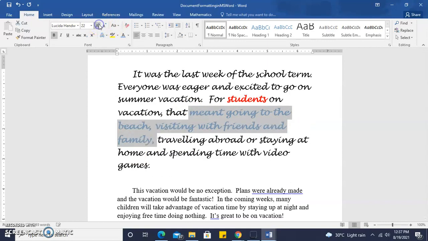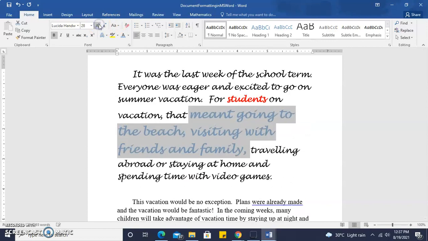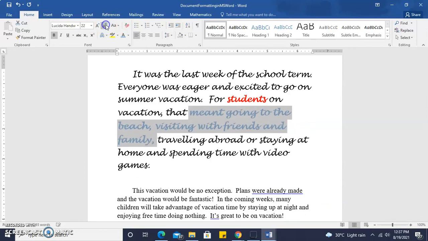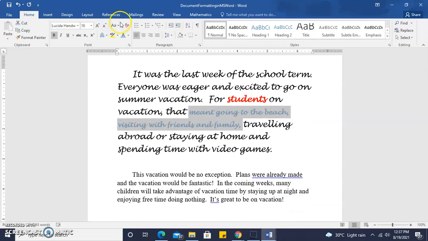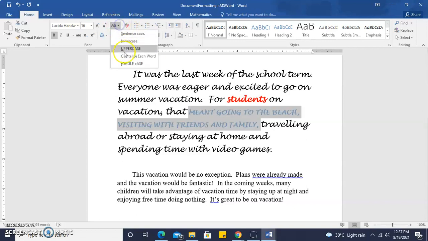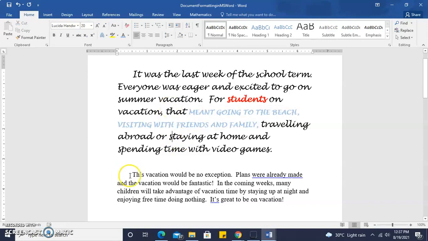So let's look at increasing our font size. We can decrease our font size, and we can also use sentence case, lowercase, uppercase, capitalize each word, or use toggle case. So the font options give us different ways that fonts can be manipulated in the text.